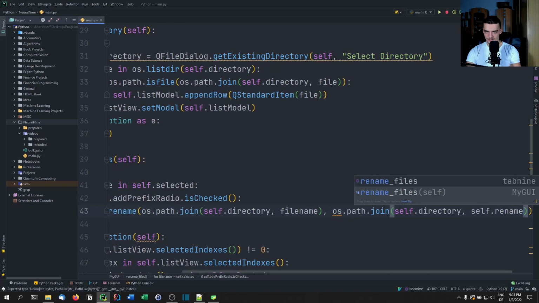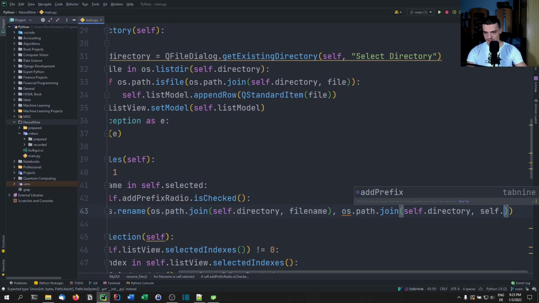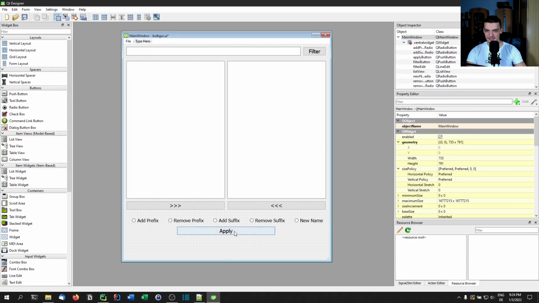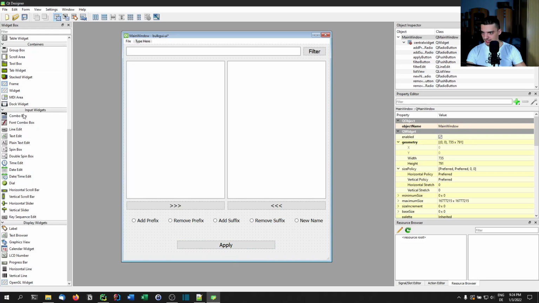We're adding a prefix, right? So self dot, what did I call this thing there? Oh, I forgot a major element. I forgot a major element in my graphical user interface. This is not good. We need to add that right now.